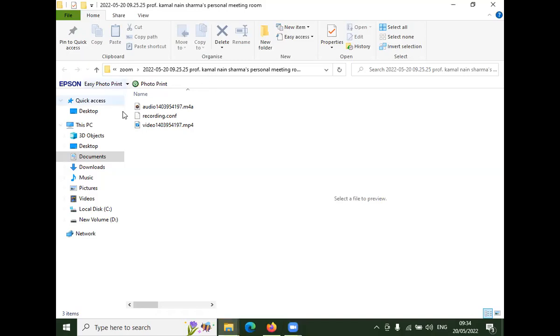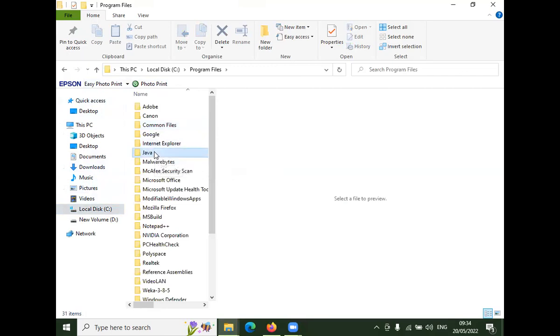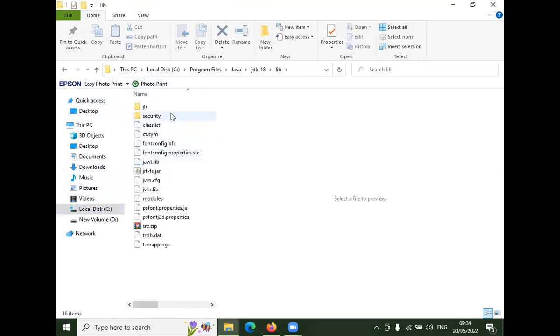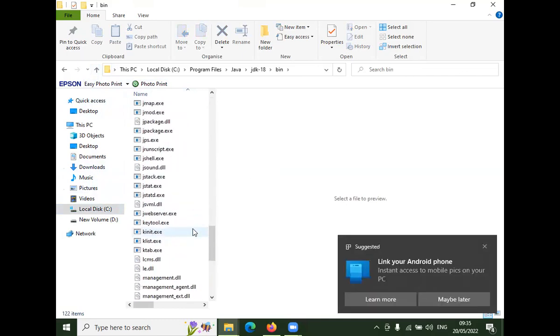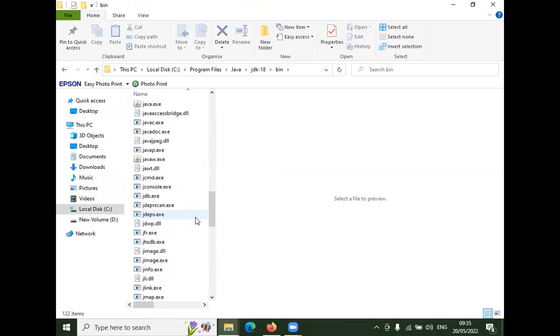We again come back and check in the C drive. There is Program Files, and the Java folder appears automatically, and JDK 18 is installed in your system. You can check the library files, all are available. Even in the bin folder, you can check Javac. If Javac is not installed, it means your compiler is not installed. This is the Javac exe file.